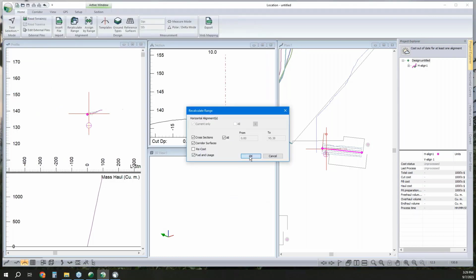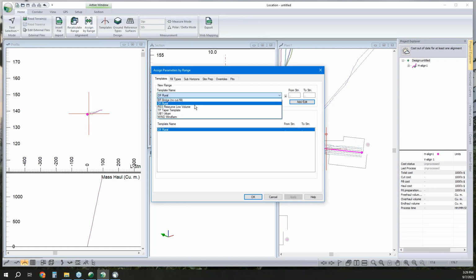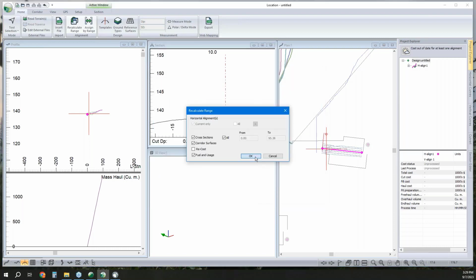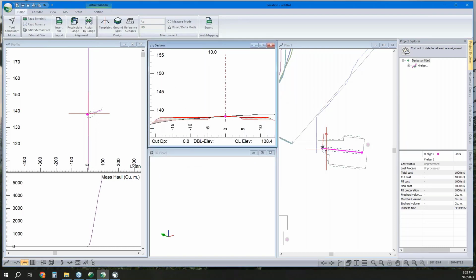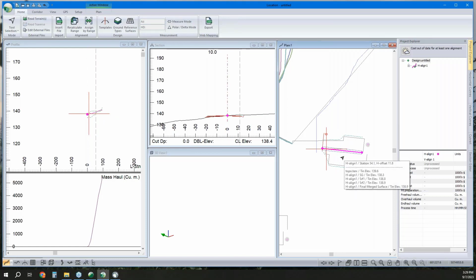We'll hit OK. And nothing changes in our design, and that's because we created a new template that hasn't been assigned yet. So we're going to go assign by range, and we're going to assign this wind template. And now we can see it's taking on the geometry of our site. If we go somewhere like that, it's getting narrower as we go down to the different segments. So that is setting up the template that I plan to use for the bulk of this project, and we'll send it back to Aaron.